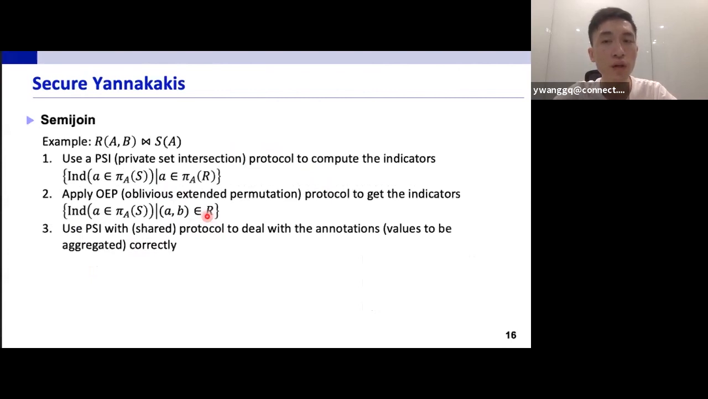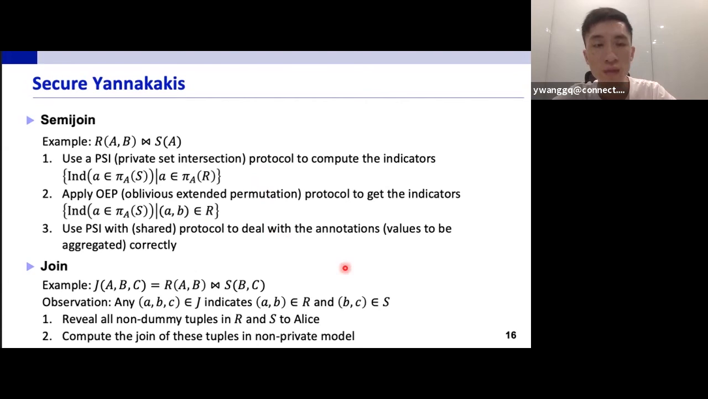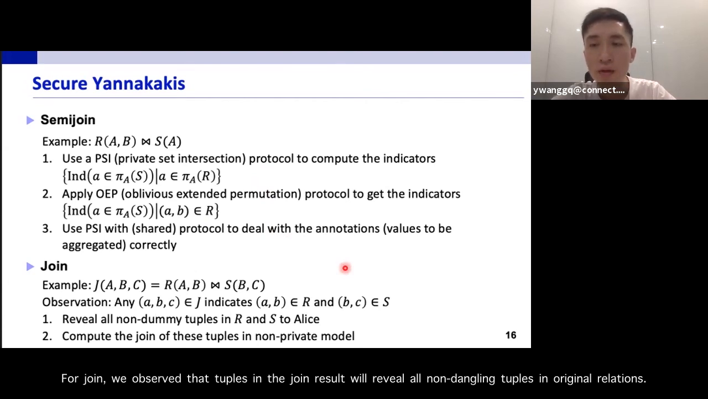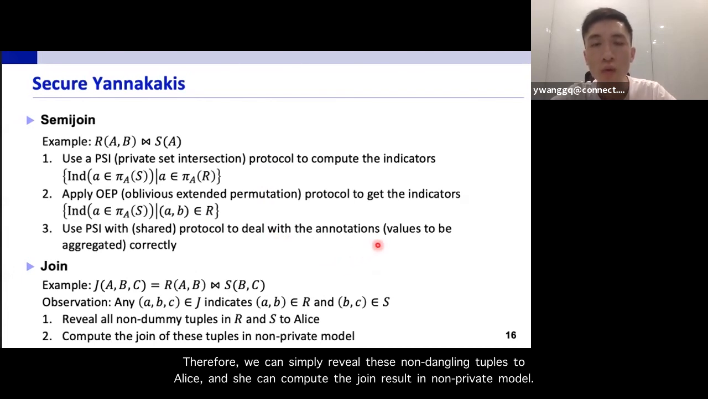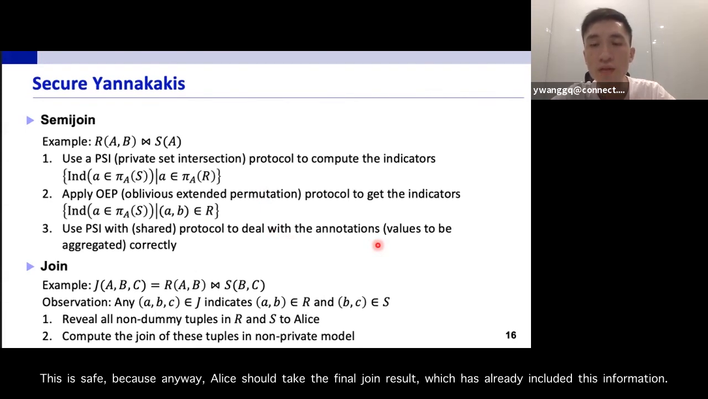For semi-join, to avoid quadratic complexity, we use the standard private set intersection protocol, which runs in linear time. For join, we observe that tuples in the join result will reveal all non-dangling tuples in the original relations. Therefore, we can simply reveal these non-dangling tuples to Alice, and she can compute the join result in the non-private model. This is safe because anyway, Alice should take the final join result, which has already included this information.